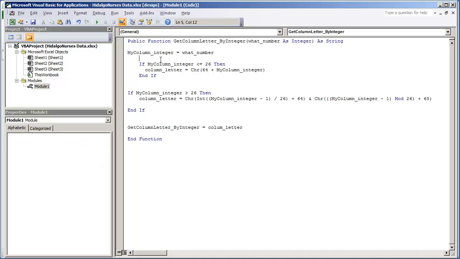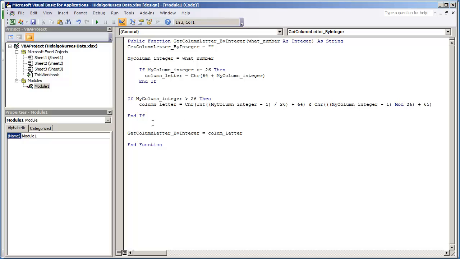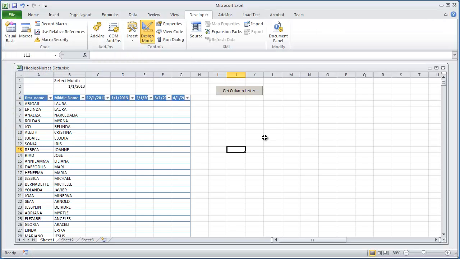At the very beginning, you should write get column letter by integer is equal to nothing, that way to clear it out. And then towards the very end, once we actually have the column letter, we'll assign the variable to the column letter. And it looks like I didn't spell this right, forgot the N. Okay, so let's try this out. Right now would be a good opportunity though to pause your screen so you can take a look at the function, copy the code.